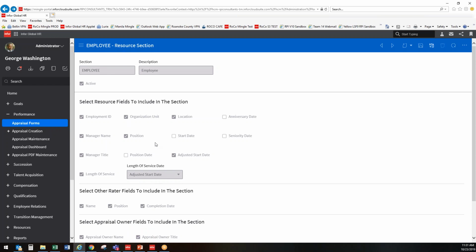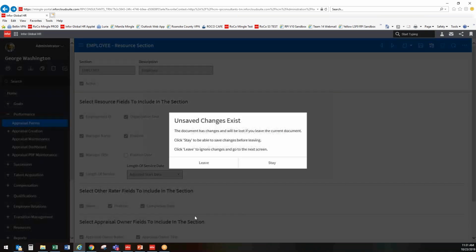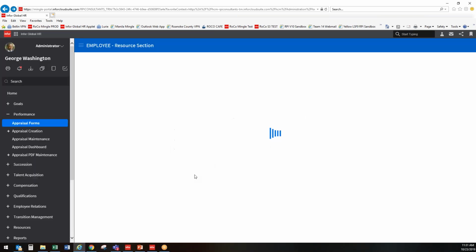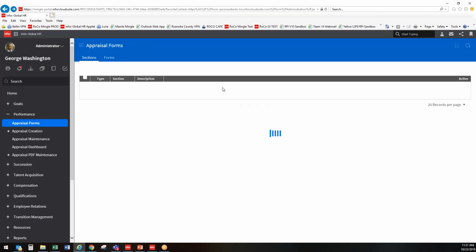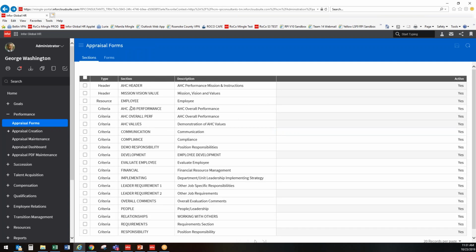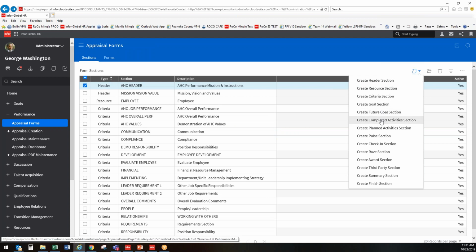There's criteria sections that you can create where you specify what the actual criteria is for the performance appraisal. There's also the goals section. That's the current goal and the future goals sections. What else is there? There's a third-party results section. So if you're bringing in rating criteria from a different system, that's available to you.